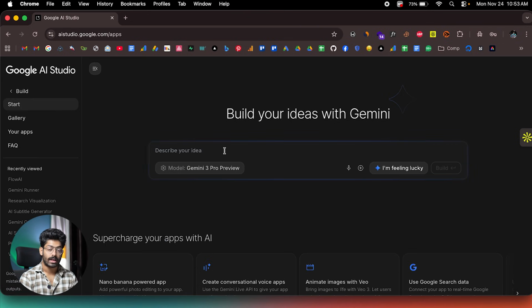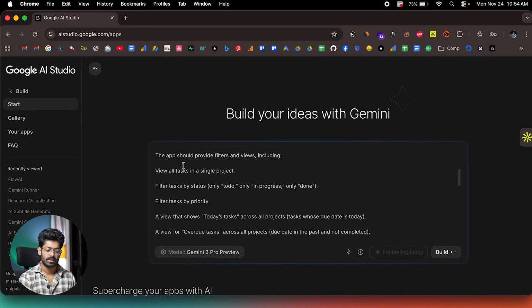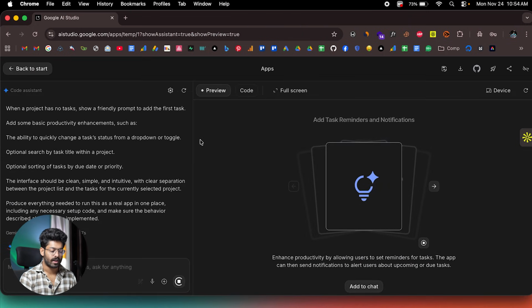Next up, let's try to create an app. Here I have given a pretty detailed prompt, and it says build a complete personal task and project manager application with the following behavior and features. And here we list all the features that we want within our app. Now I'll click on this build option. And there you go, the AI has started working on it. It will take some time, so I'll wait for it to complete and we can analyze the results together.